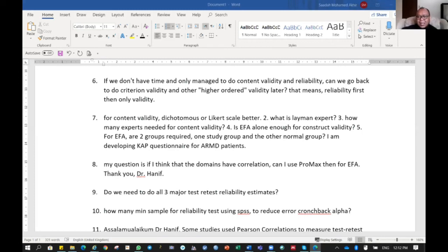What is a layman expert? A layman expert is someone who can become your research participant. You choose that particular person because you think that person can give you adequate information. So that is a layman expert.